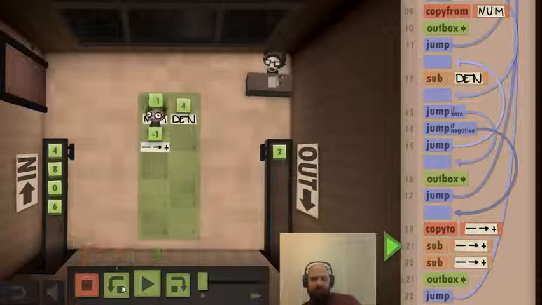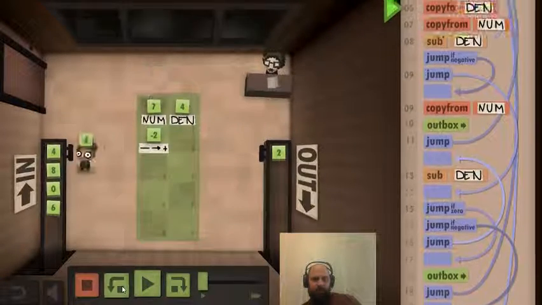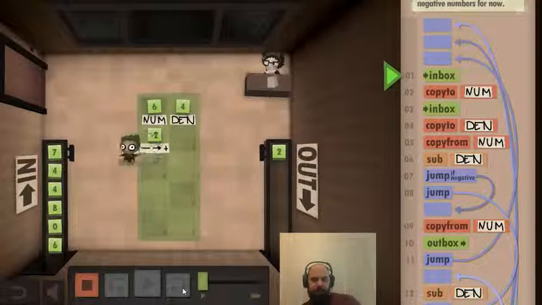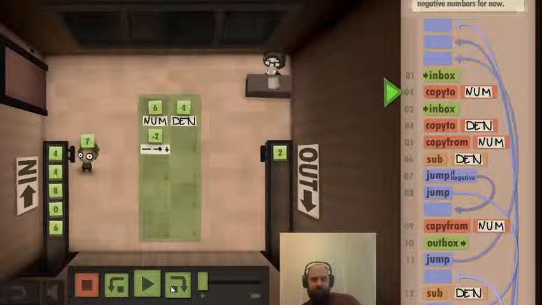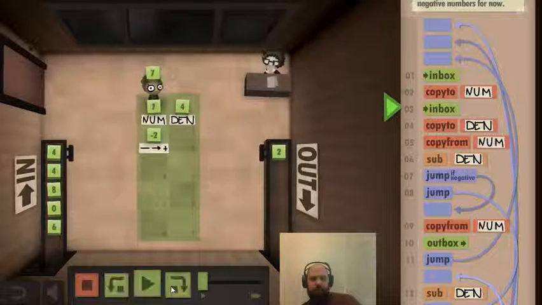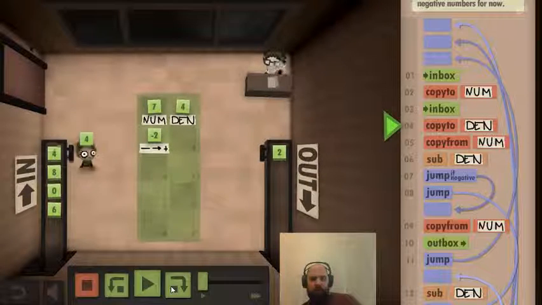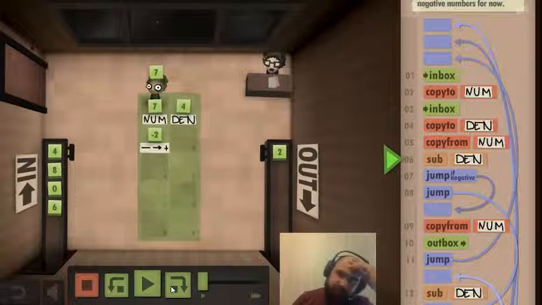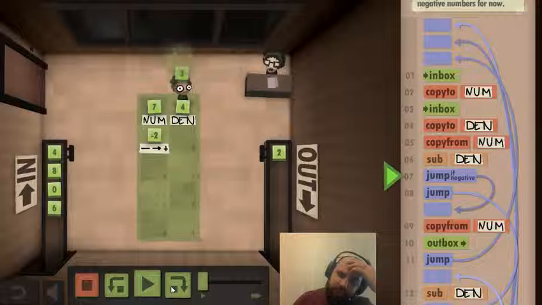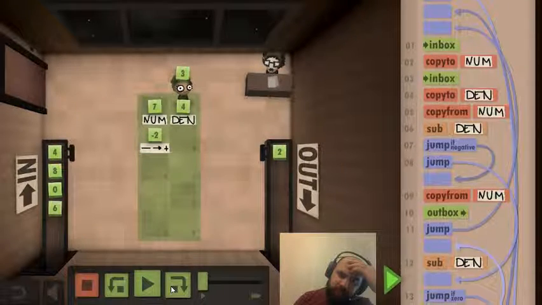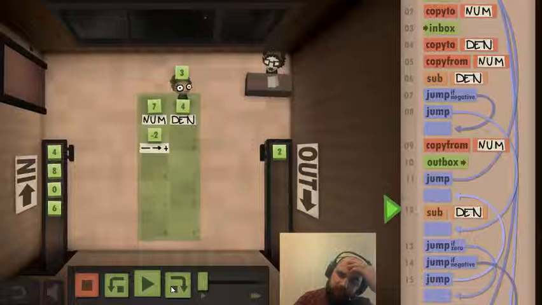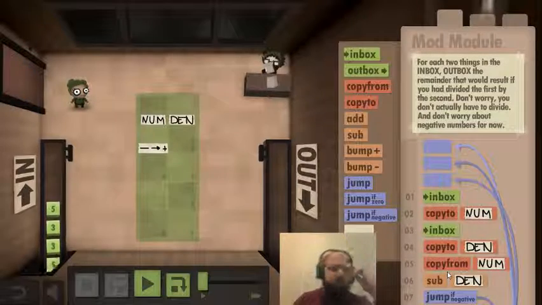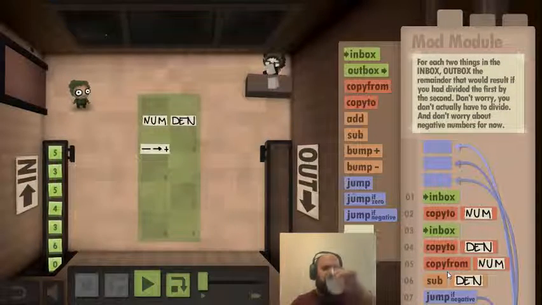Wait, what? Expected 3? Seven divided by 4. Oh, what am I doing? What am I doing? Bugs, you're complicating this much too much.